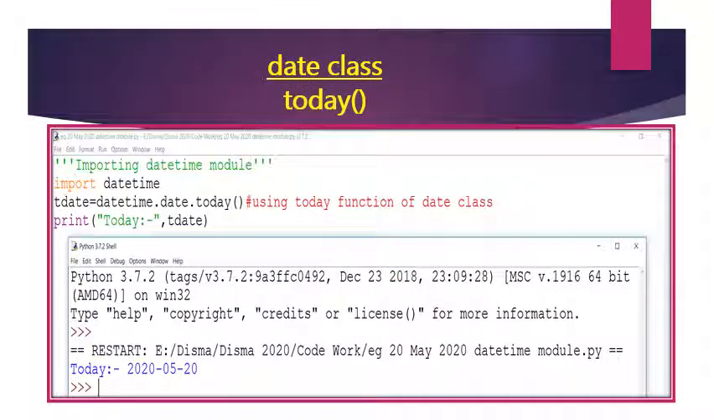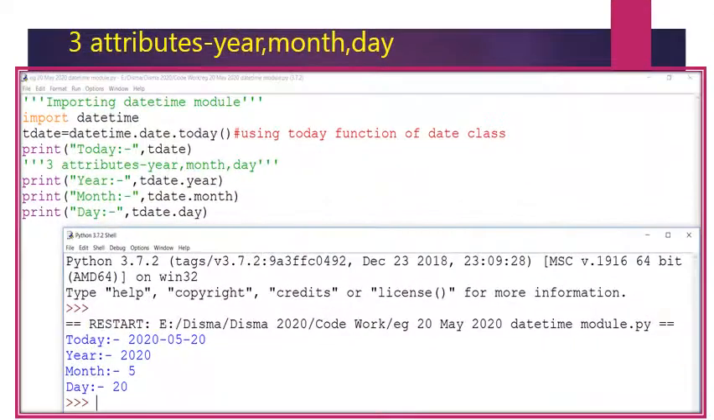See, in this particular program, I have imported the datetime module, and tdate, that means today's date, is assigned with datetime module dot date class dot today function, and I have used that particular tdate to print. So I got the format 2020-05-20. A slight change from the previous program.